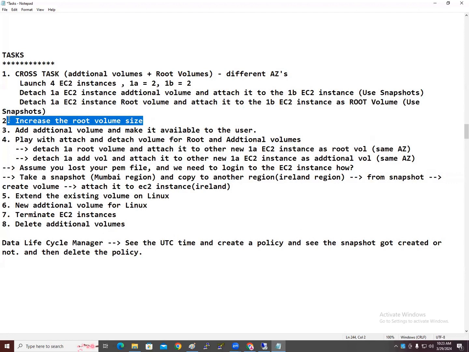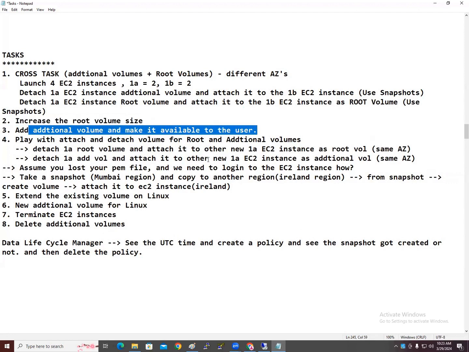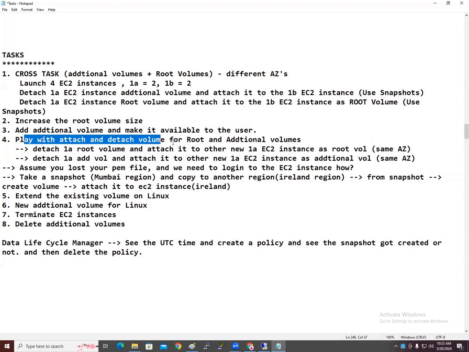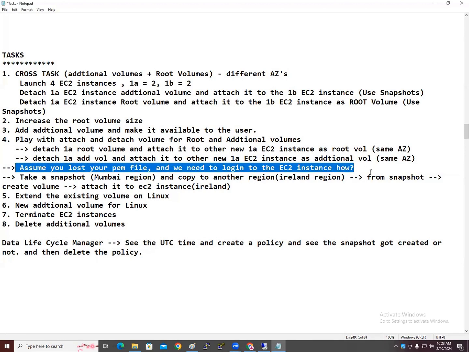Can you increase the root volume size? Possible? Can you add an additional volume and make it available to the user? Yes. So play with attaching and detaching the root volumes and additional volumes. Detach 1A root volume and attach to the other. Okay, I have given it, do it, no problem. All these things, snapshots. This is one exploring task, guys. You have a good exploring task here.